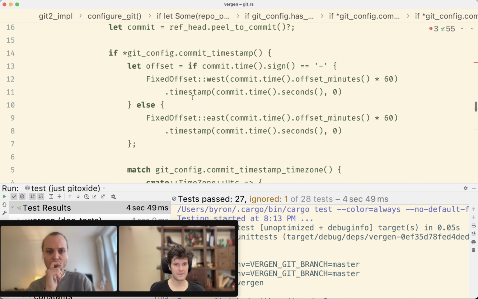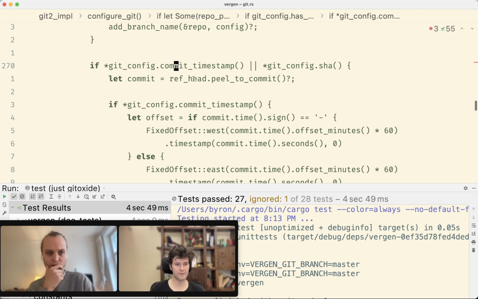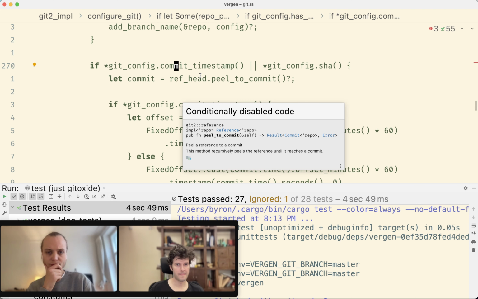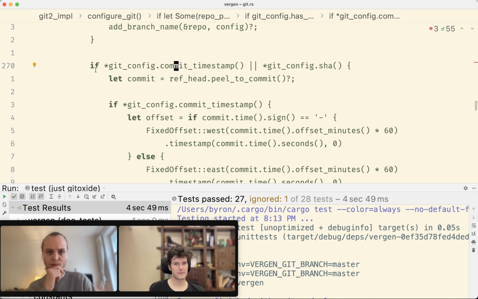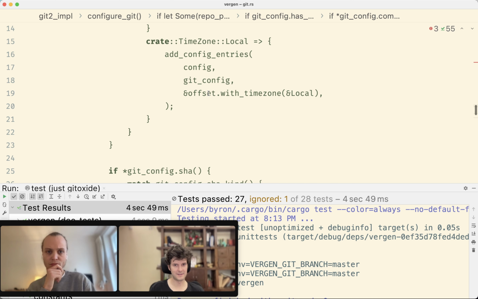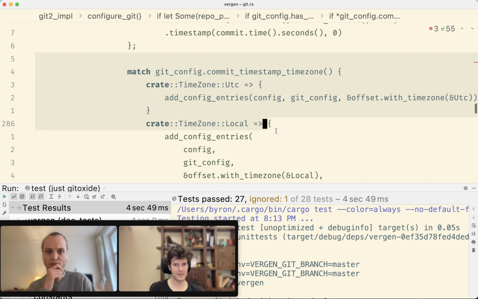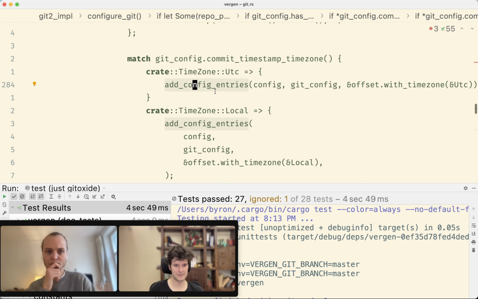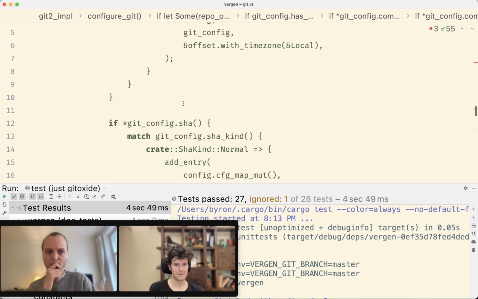And before that, okay, so it's different ones. Look at that. So it's different keys. So it's about the commit, I guess, that is shared, is it? So here's the time zone related things, add config entries. And here's the SHA related things. Okay.